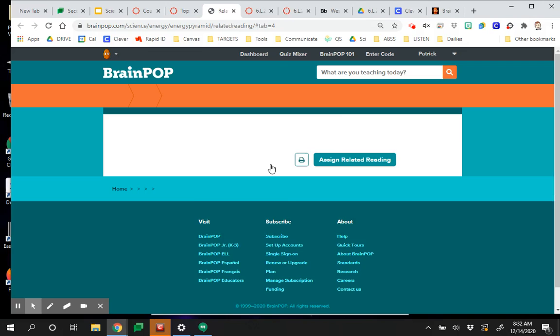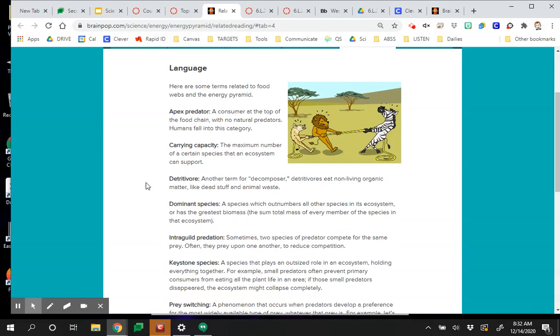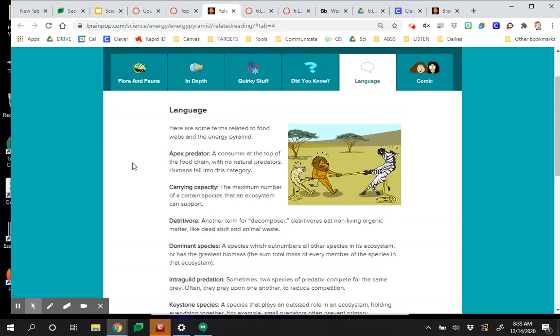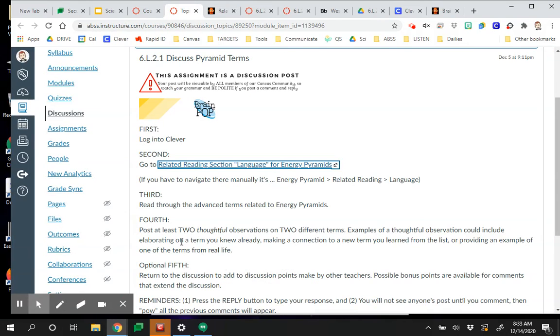As I was saying earlier, we talked about energy pyramids yesterday. So BrainPop, this reading passage, has some excellent terms that maybe you're familiar with, other terms that you may not be familiar with. You look over them, and then it says in the discussion, post at least 2 thoughtful observations on 2 different terms. Examples of a thoughtful observation could include elaborating on a term you already knew, making a connection to a new term you learned from the list, or providing an example of one of the terms from real life.